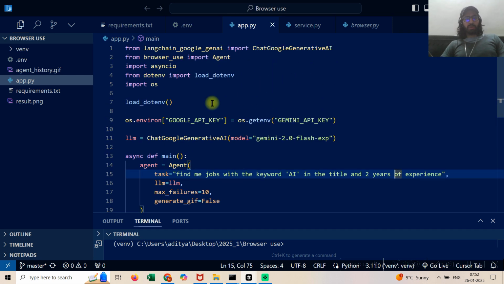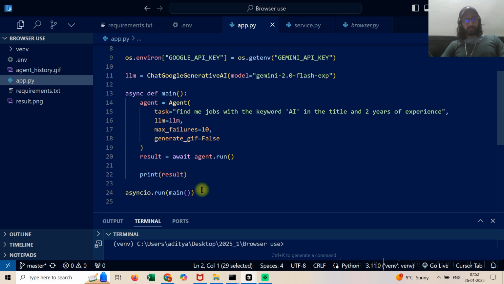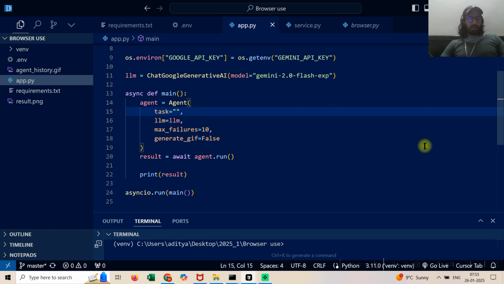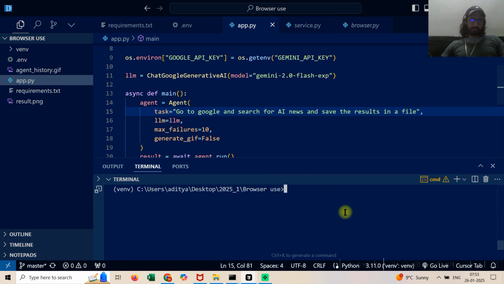So guys, code wise, again, it's no code. The only thing you need to do is this import, and then this code that is given in their documentation. The only thing is you need to write the task. So let's give it a task: go to Google and search for AI news and save results in a file. Do you think guys it will be able to do it? Let's see.